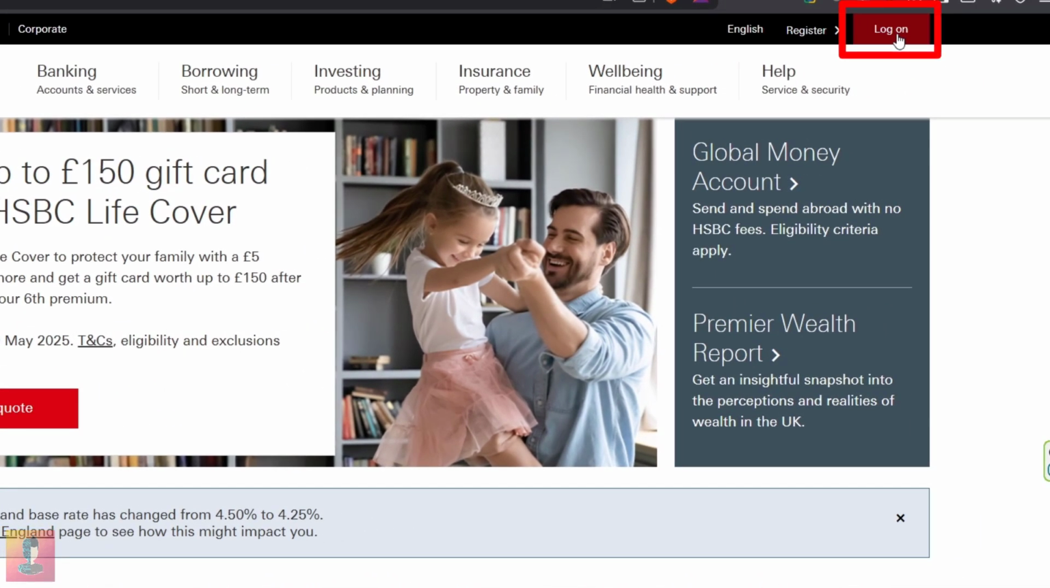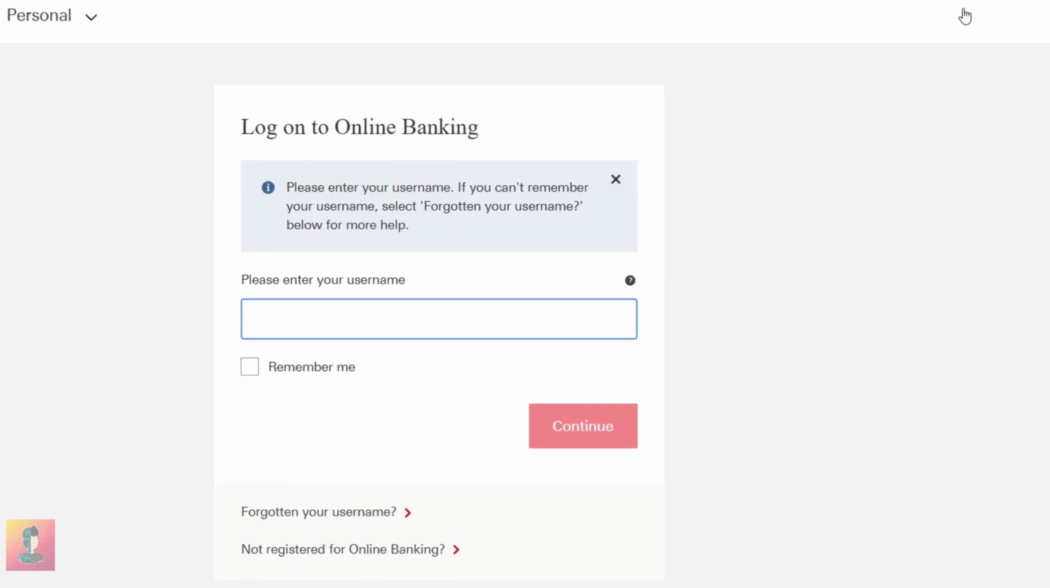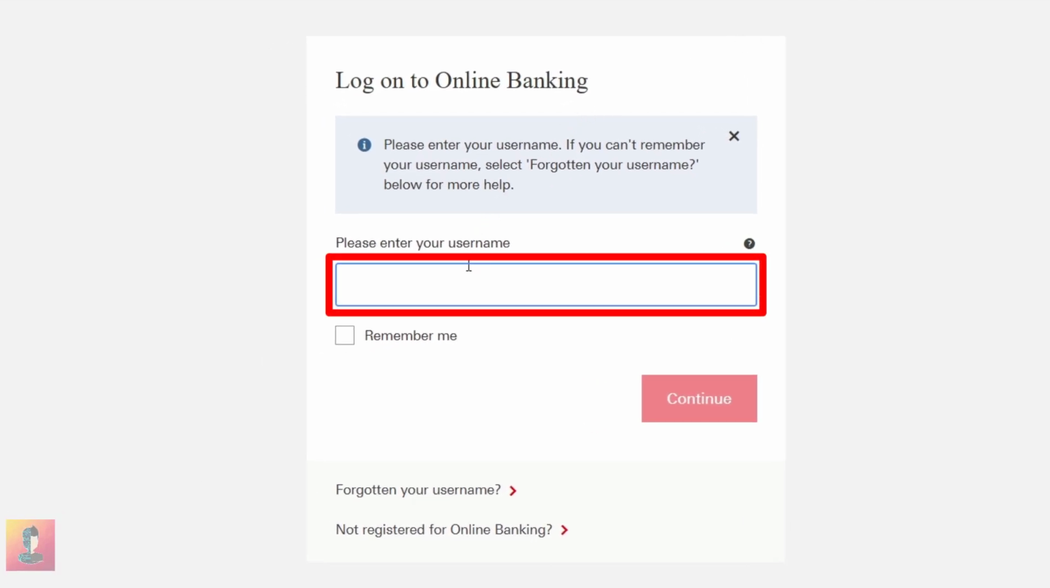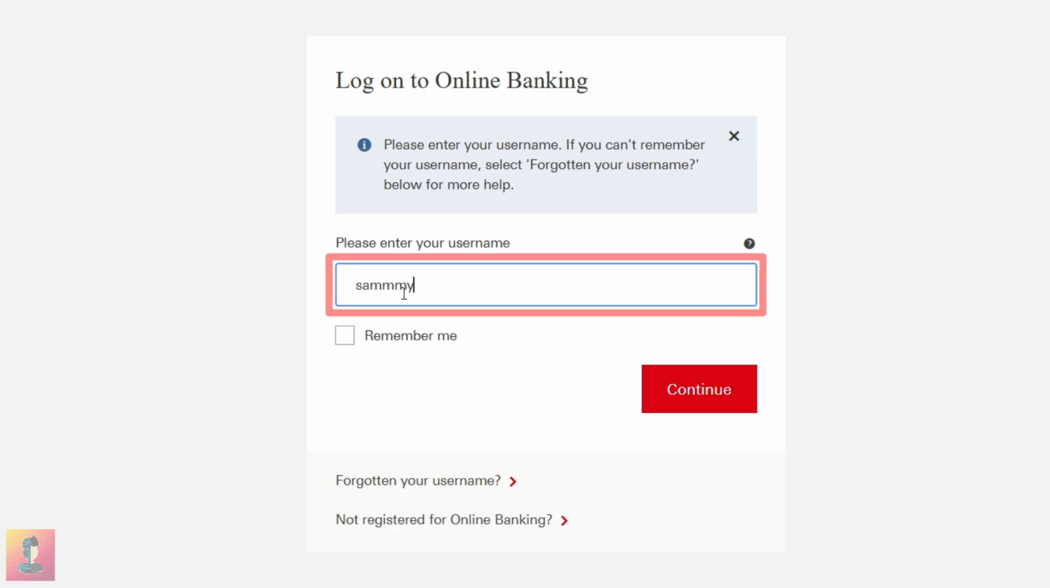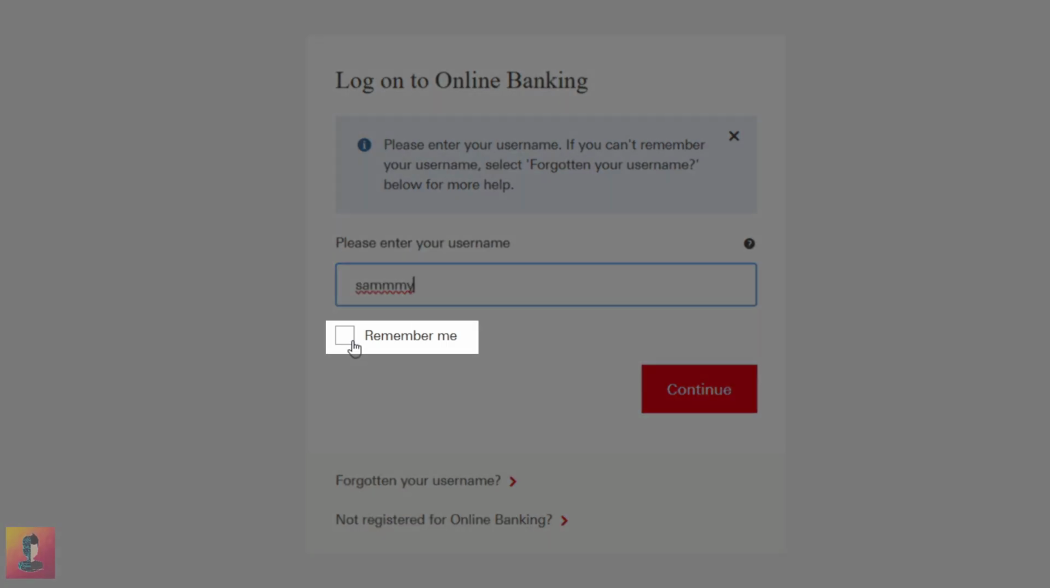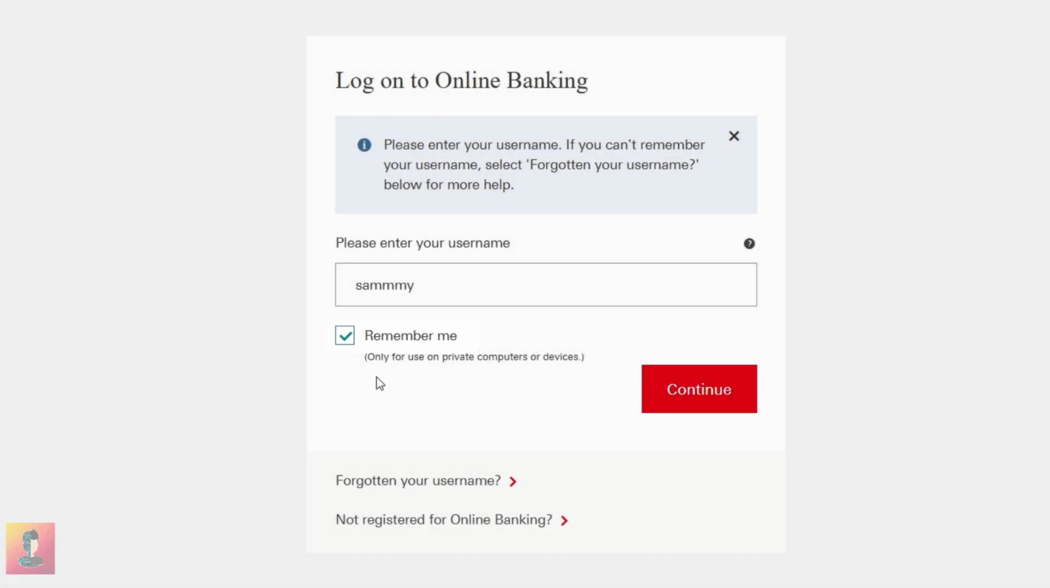On the home page, find and click on the Log On option. On the Login page, enter your username in the designated field. If desired, check the box labeled Remember Me to save your username for future logins.